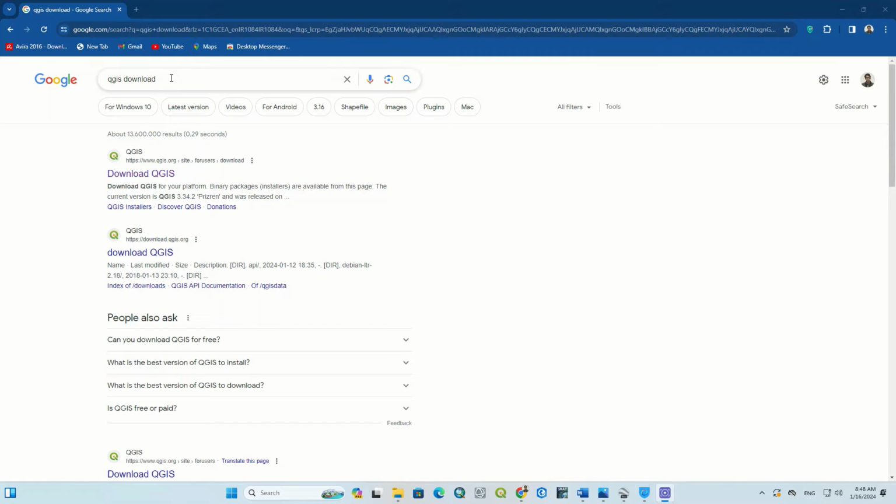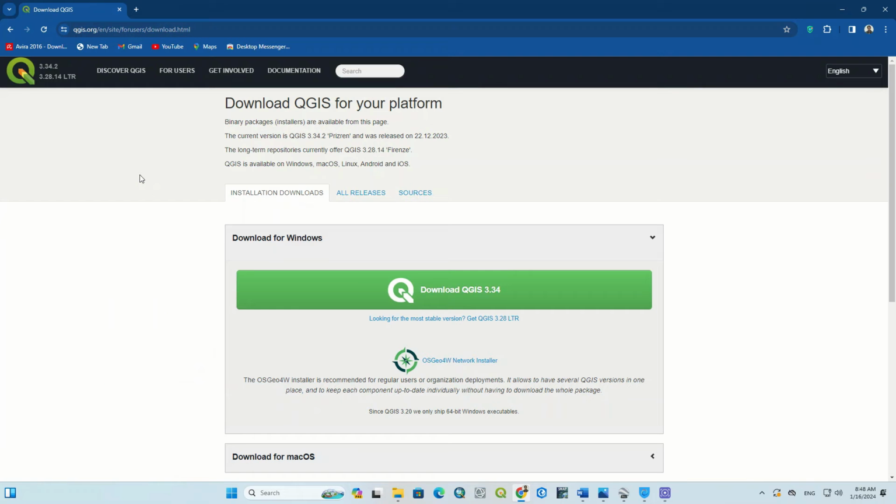First of all, search for QGIS download in your browser, and click on Download QGIS website. On the open website, which is the official website of QGIS, you can see the description of the available version that is the latest version. In the All Releases tab, you can access the old versions of the QGIS.